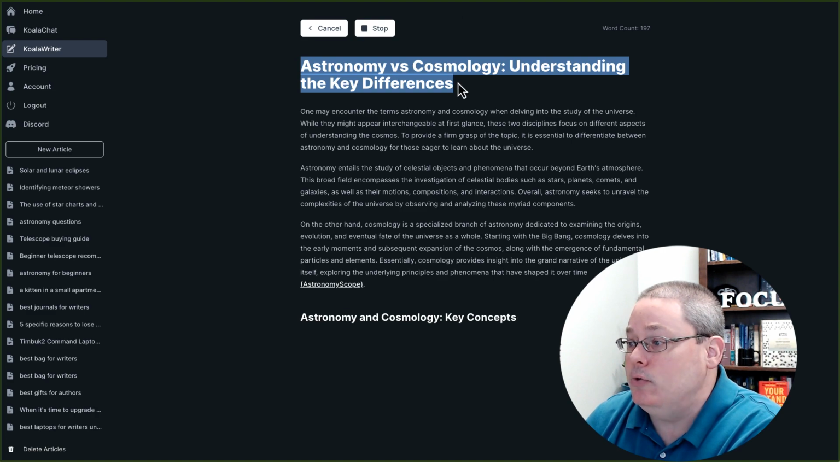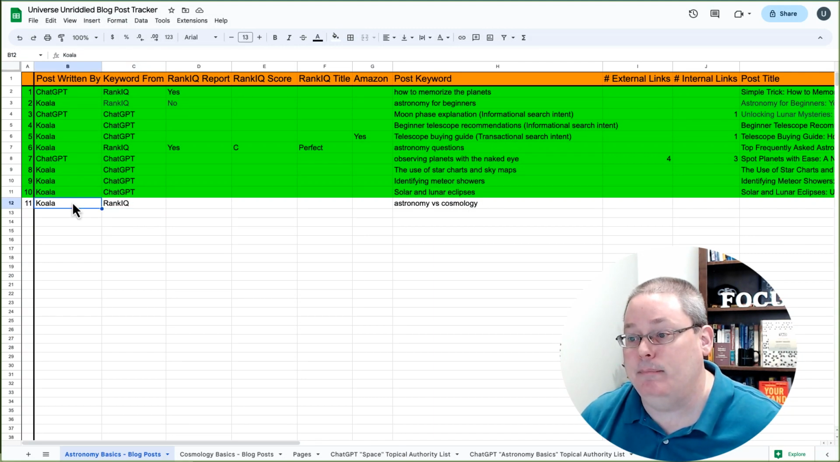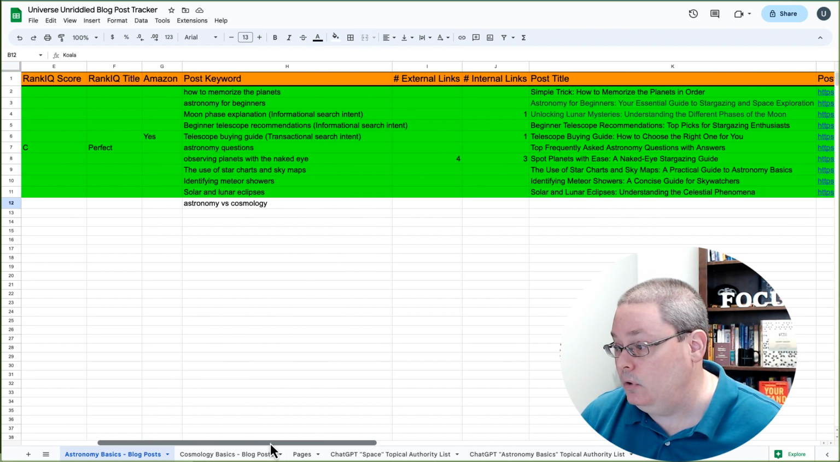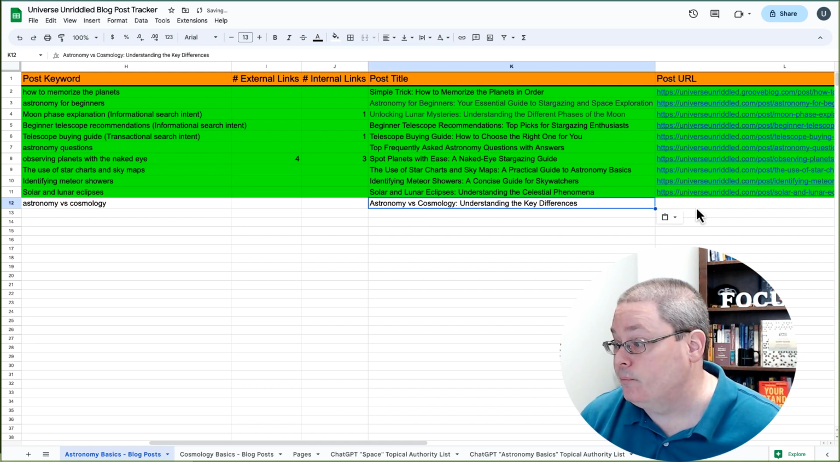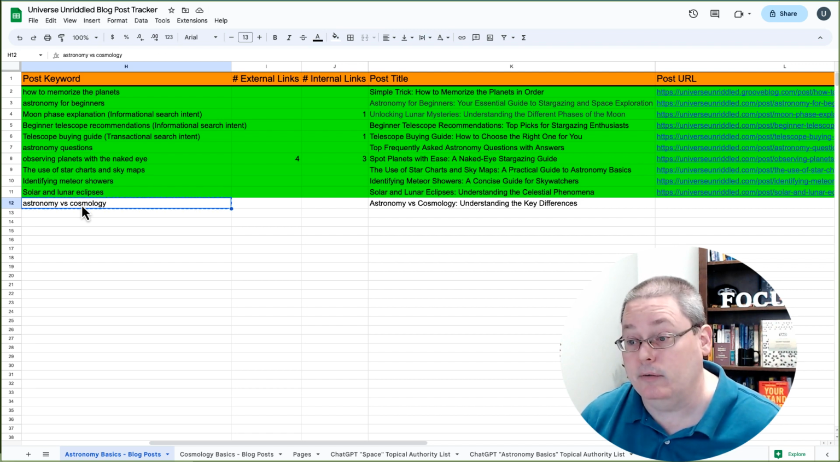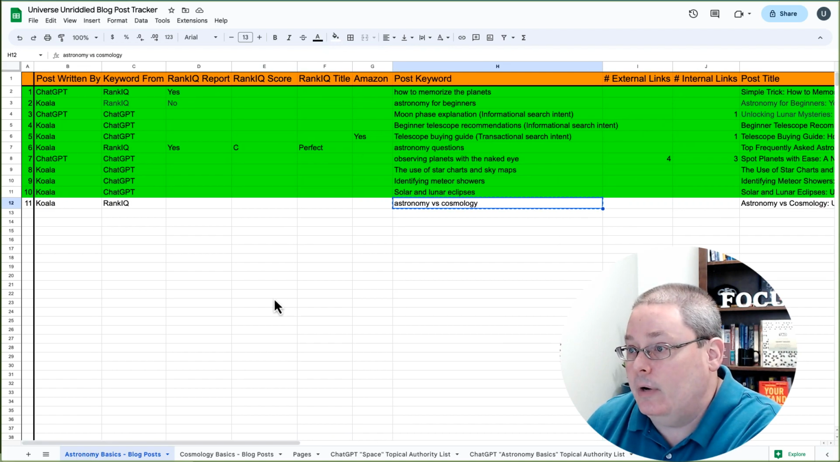And again, we'll use everything that came from KoalaWriter. And we'll update that in our spreadsheet. Again, post written by KoalaWriter, keyword from RankIQ. We will run a RankIQ report, and we will take a look at the RankIQ score based upon the post being written by Koala. And we will also go ahead and put in the post title. The post title right there. The post URL is going to include this part of the keyword, or it's going to be the root keyword. And we'll go ahead and do that when we paste it in and create the blog post.